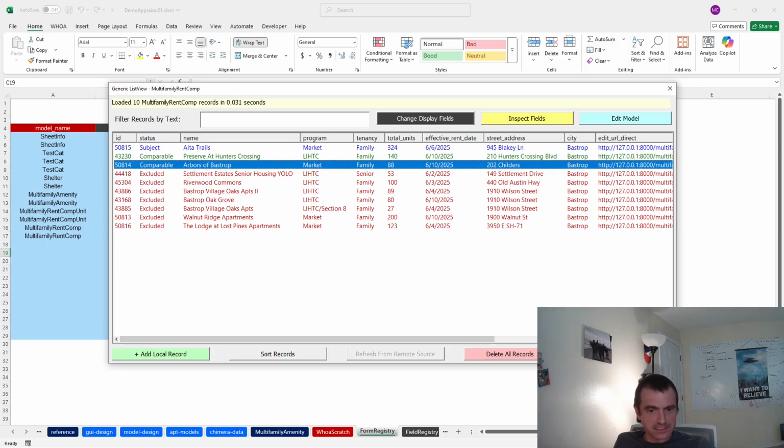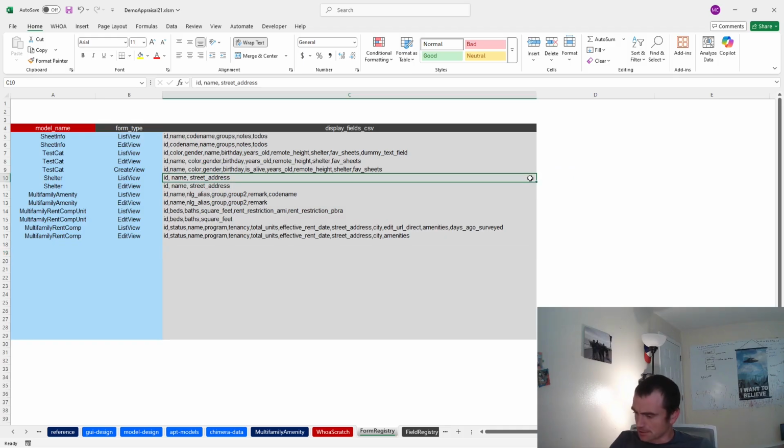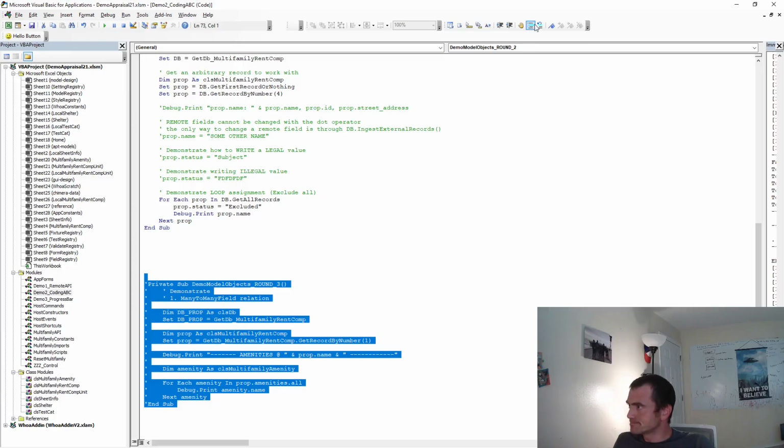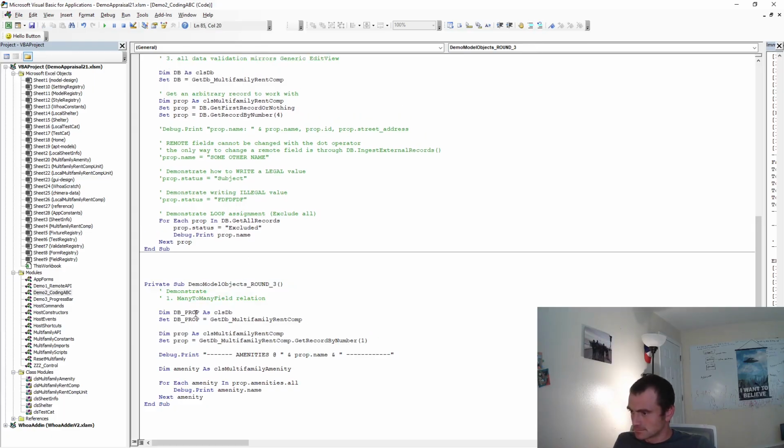We did color, we did sort, we did custom methods. Let's look at the amenities in code. So over here, it's like round 3. Here I did call it db prop instead of db, even though there's only one db in this. All right, so we get a property, get record by number. So 0 is the first one, so 1 would be the second one. So that would be, you know, the second row down the street.